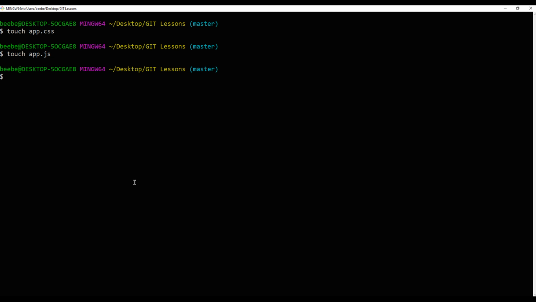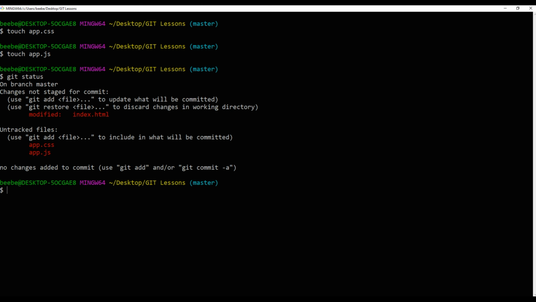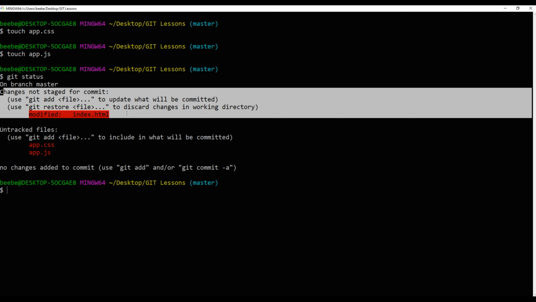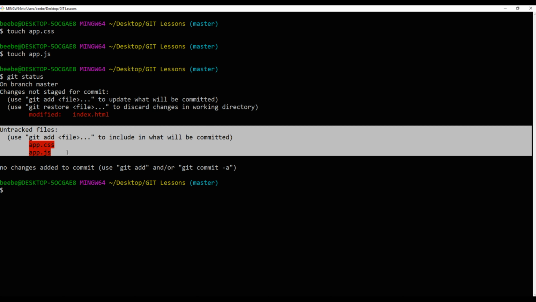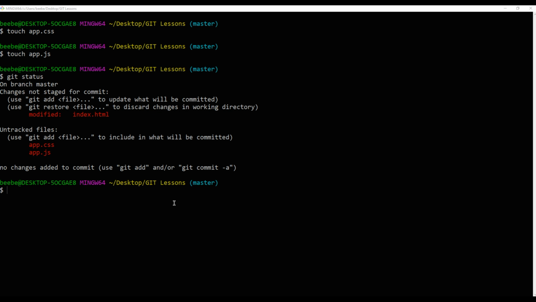Now let's check the status using Git Status. We can see two different things over here. First one is index.html, which we have modified recently. And the rest two files are untracked completely as they are new files and we never told Git about it. Now let's commit two files that we have modified recently, which is index.html and app.js. Then later we will modify app.css and commit it.